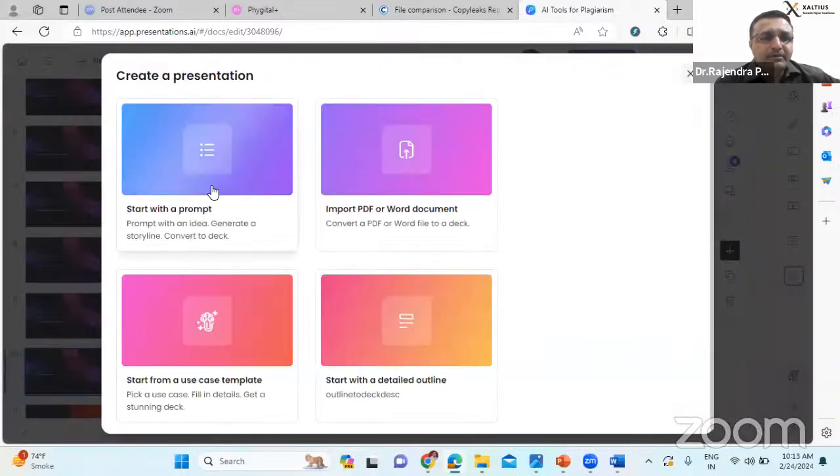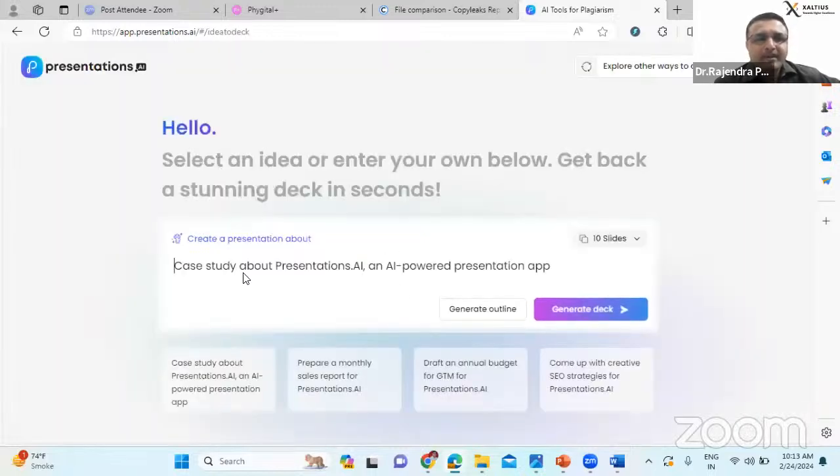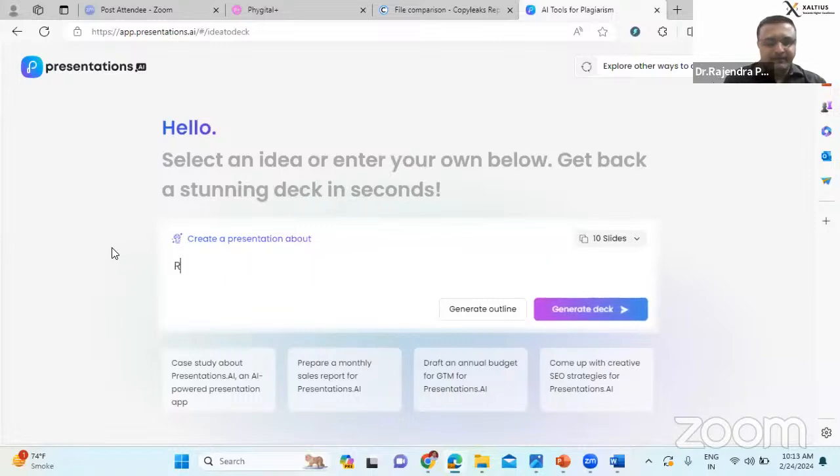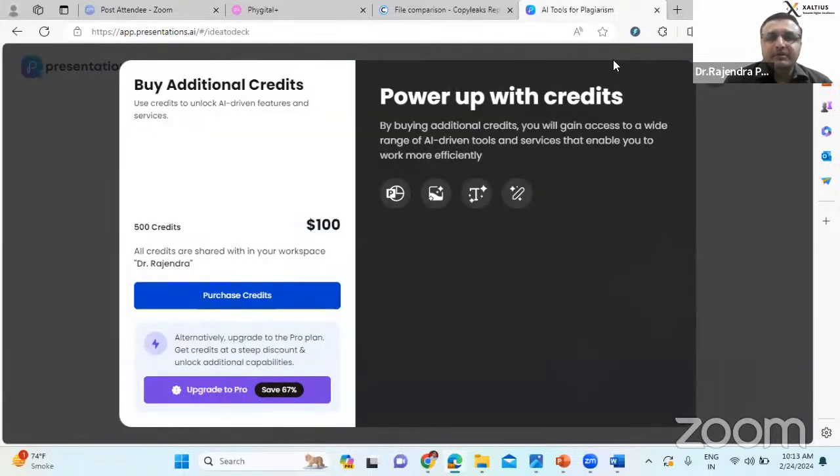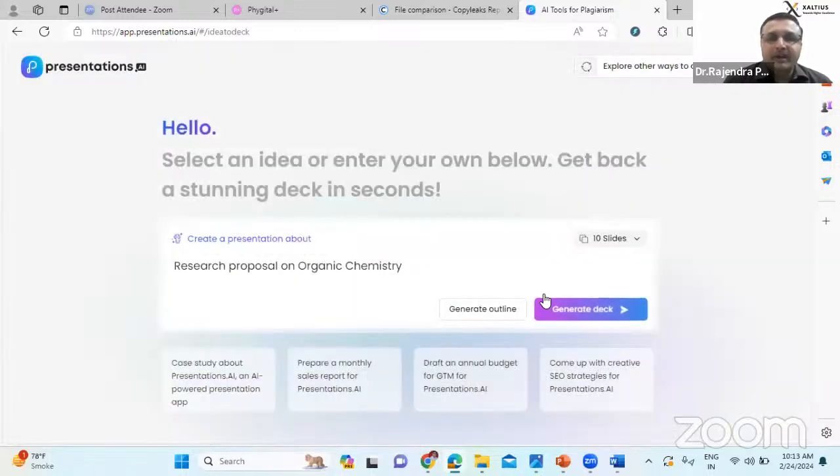Suppose you want to create a new one: import a PDF, start from a use case, start with a data outline, or start with a prompt. For example, a case study presentation on AI, or something like a research proposal on organic chemistry. Generate an outline or deck. Now I don't have those credentials because it will ask me to pay some amount. Okay. But at your end, you can try.